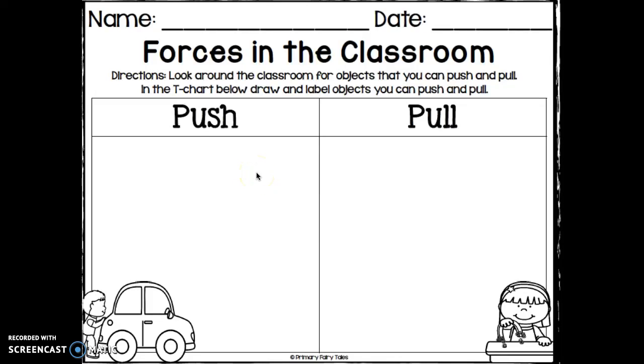Hi, boys and girls. For this activity, you are going to find different forces in your classroom. So I want you to look around your classroom. Do you see things that you can push? Do you see things that you can pull?